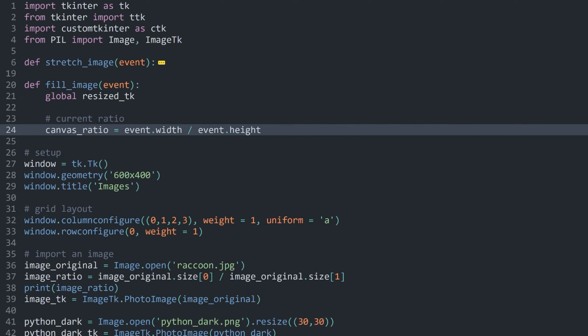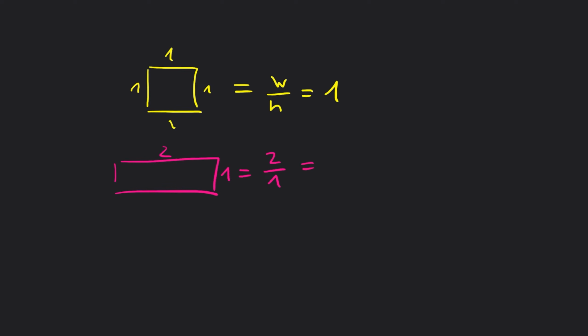For some context here, let me do all of this actually on a separate surface. Imagine we have a perfect square where all sides are 1. If that was the case and we would divide the width by the height, we would get 1. This is telling us that we have a perfect square. If we have some kind of rectangle with a width of 2 and a height of 1, in that case, we would divide 2 by 1, which would give us 2. Which tells us that the larger that this number gets, the wider the entire thing is.